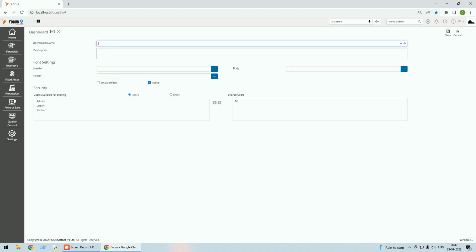Here you have to give your dashboard name. Say the management requires a sales performance dashboard. Okay, I am giving my dashboard name as management.